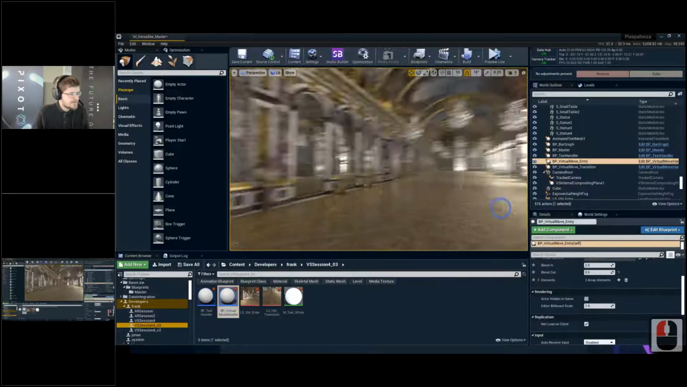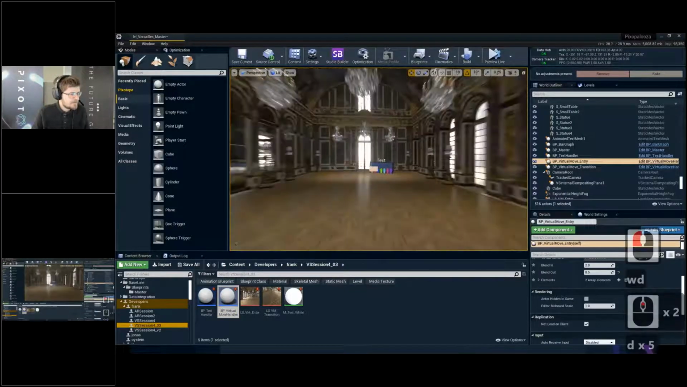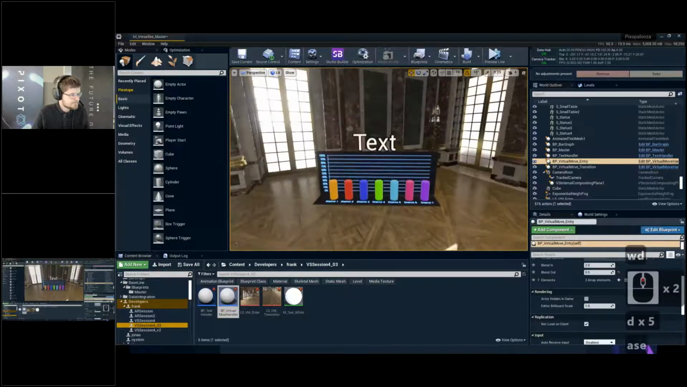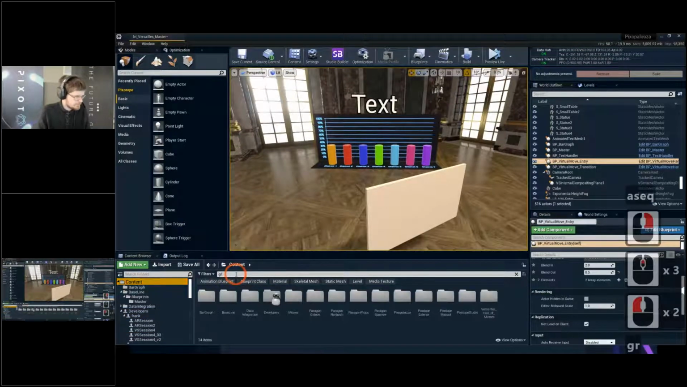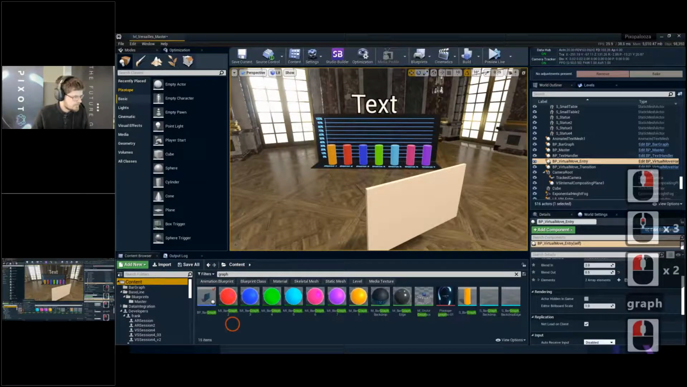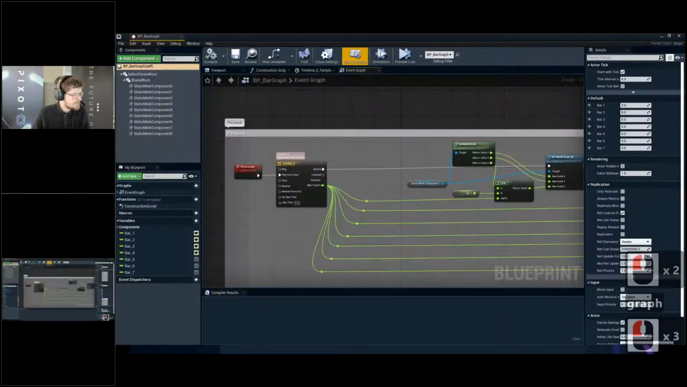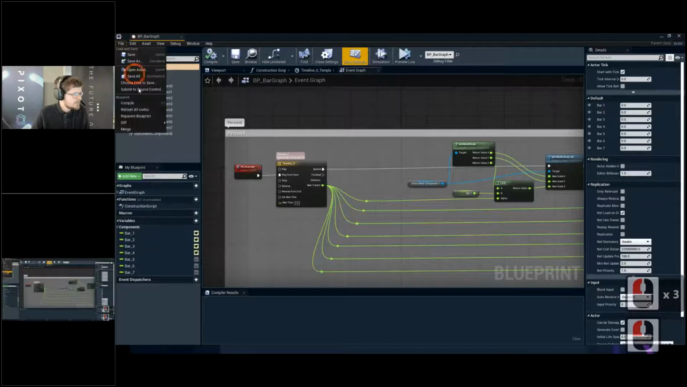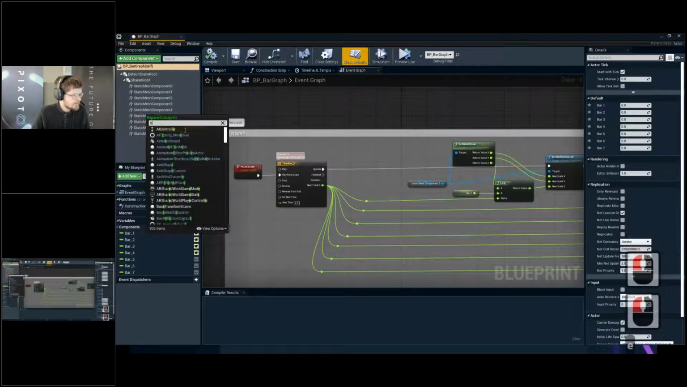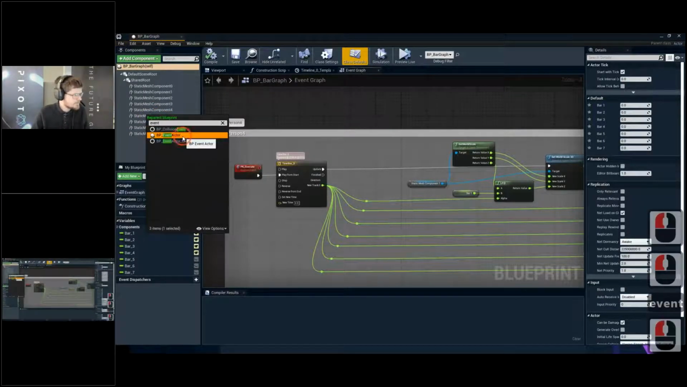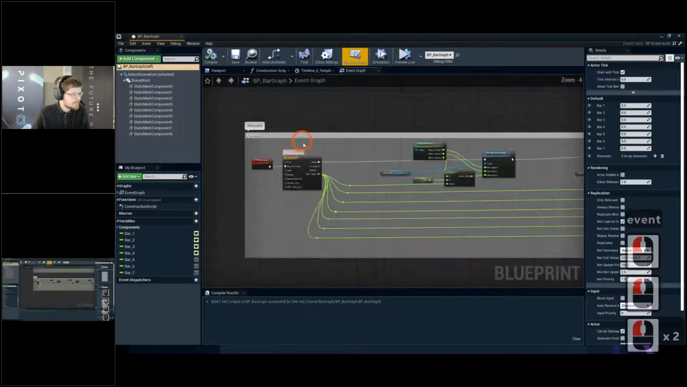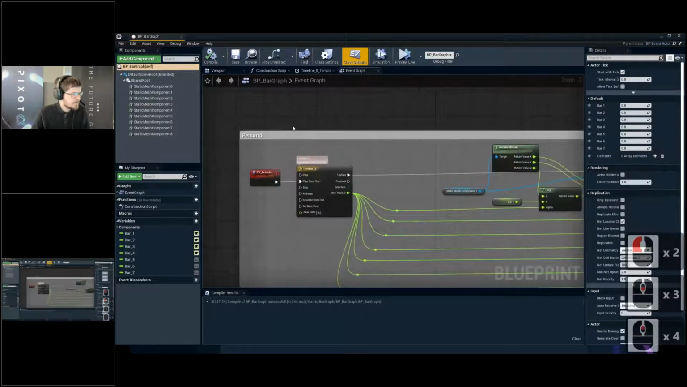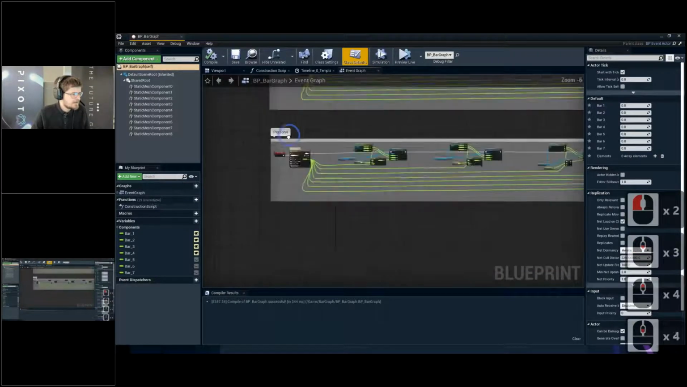We're going to give the same treatment to our bar graphs over here. Let's go ahead and open this. Let's do the same thing. We're going to reparent this blueprint to our event actor. Let's go ahead and compile and save this. And we are going to go ahead and here.